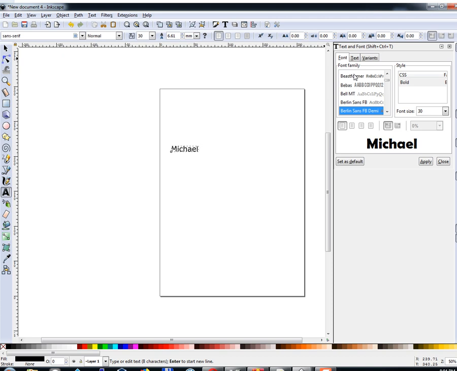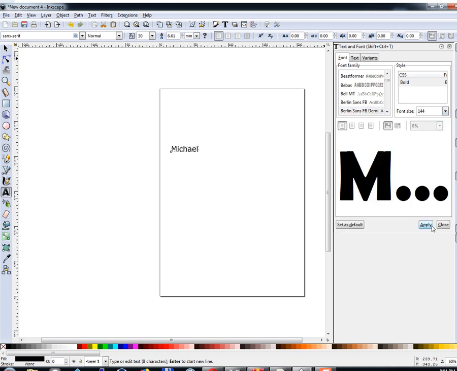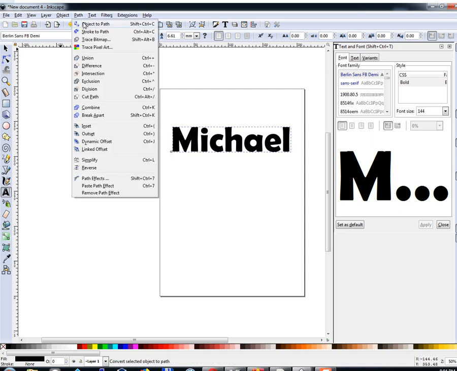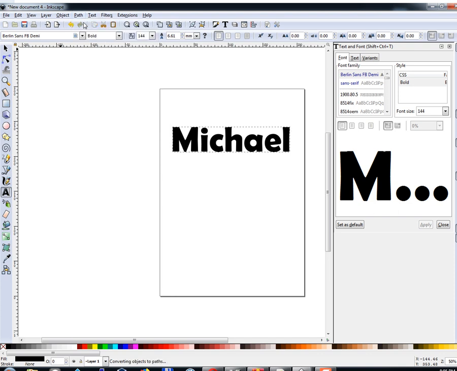I'm going to use the Berlin Sans one. I like that one. It's already bold, and I'm going to make it just a little bit larger. Right there. I'm going to apply it so nice and big. There we go. Now we got it. Now that we got it, we are going to go up to Object to Path.